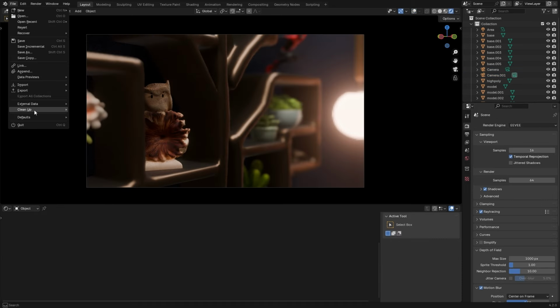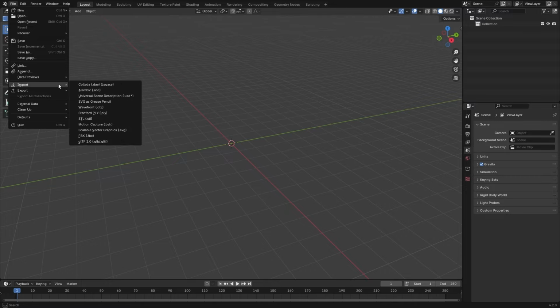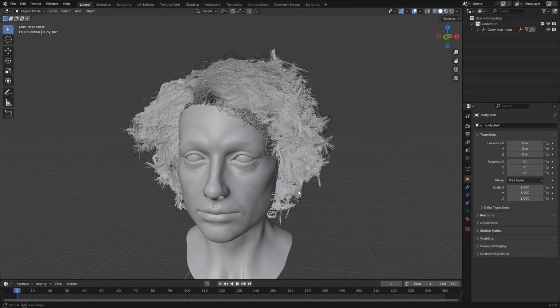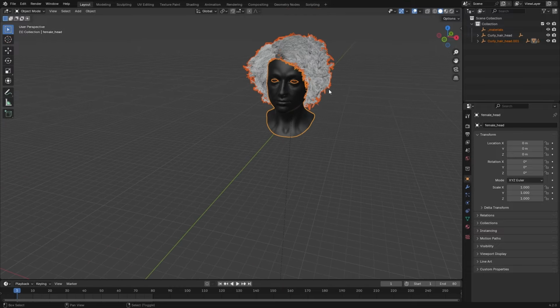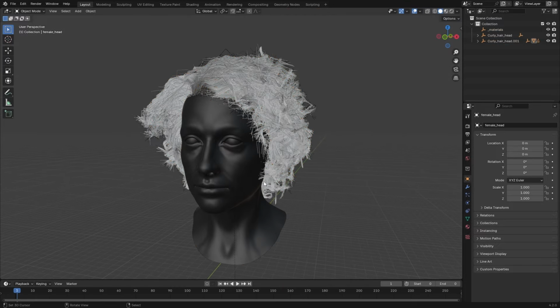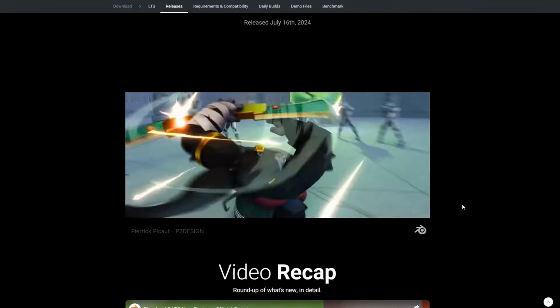The file cleanup section now gives you more control over what exactly is getting removed. The Alembic format now supports hair curves, and you can import multiple Alembic files at once. USD files also support hair curves now, and you can also export shaders from Blender as MaterialX and import point clouds. That's all the features that are going to be the most game-changing for me, but let me know if I missed any.